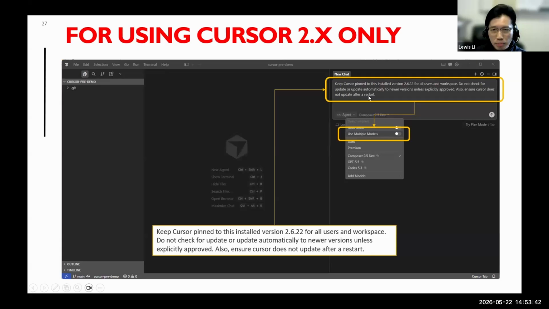I try to type this in the chat box here on the right hand side. Okay, this is the chat box. So what I want to say is, keep the cursor pinned to this installed version, and do not update automatically to the new version. Also ensure Cursor does not update even after you close and restart Cursor.